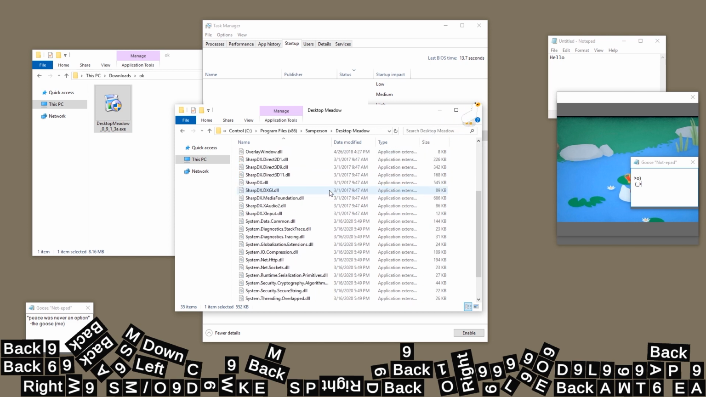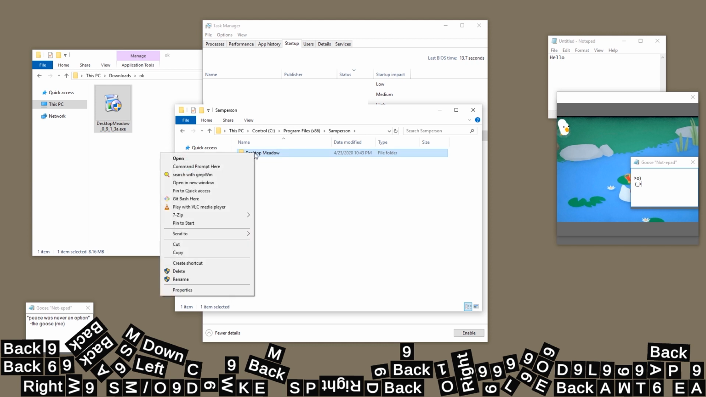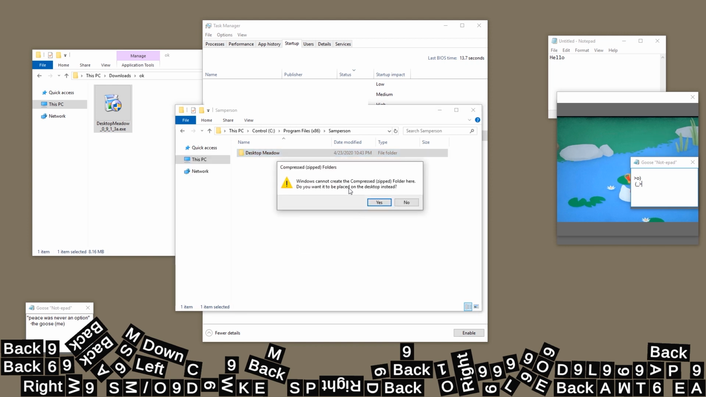So this is really annoying that you have to install it with admin rights. But I guess you could ask a friend. Perhaps they can right-click this folder and maybe they can go to send to and maybe to compressed zipped folder. And I guess they can't do that, so just say yes to the desktop thing.